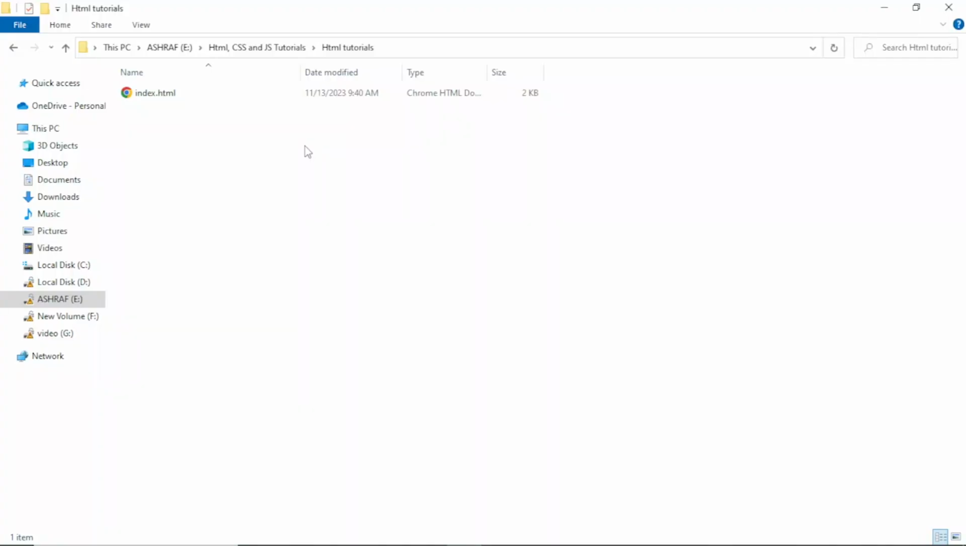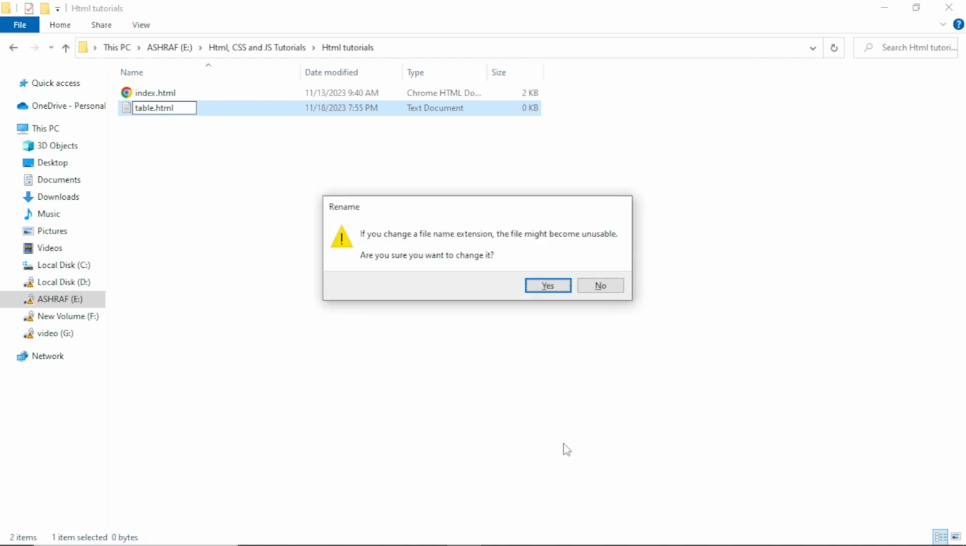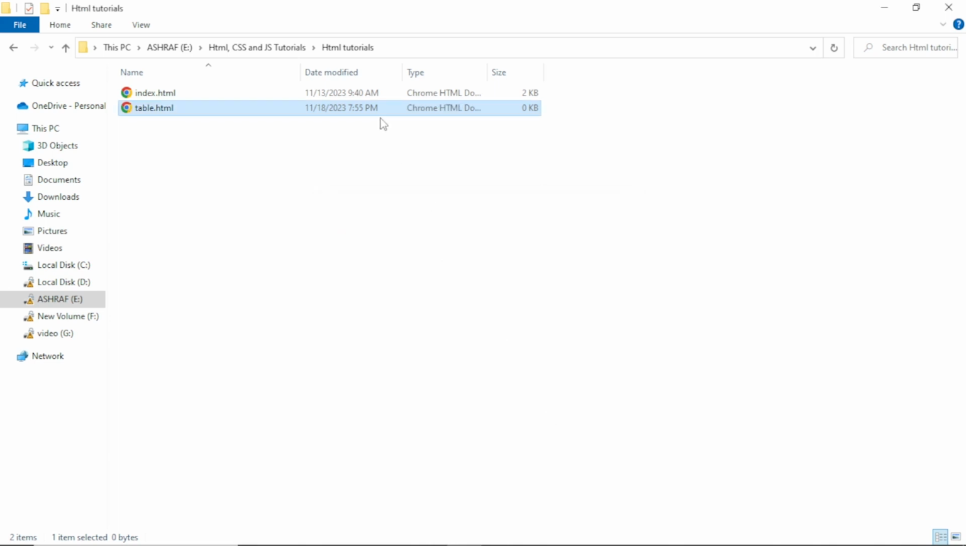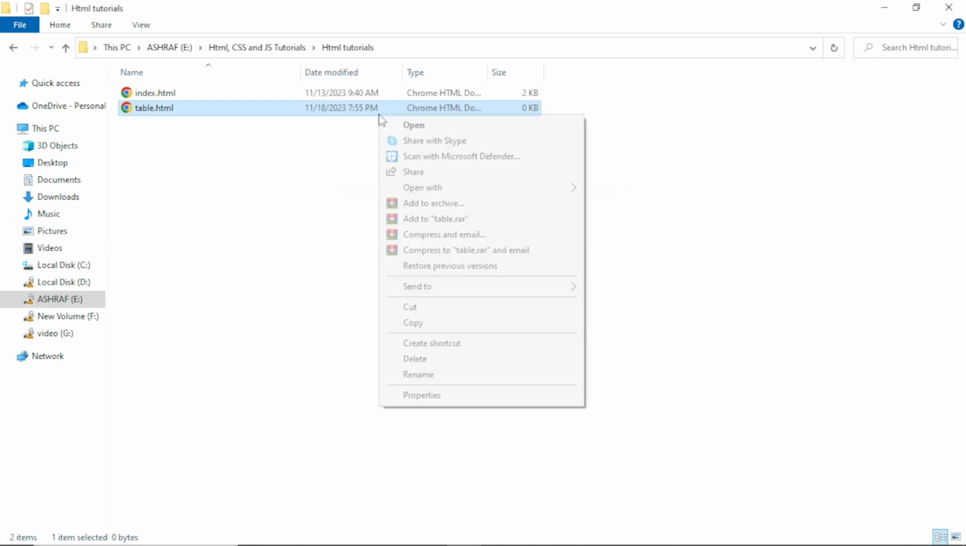Okay, so let's first create a file. I will select all and type table.html. Yes, and I will open it using the VS Code editor.